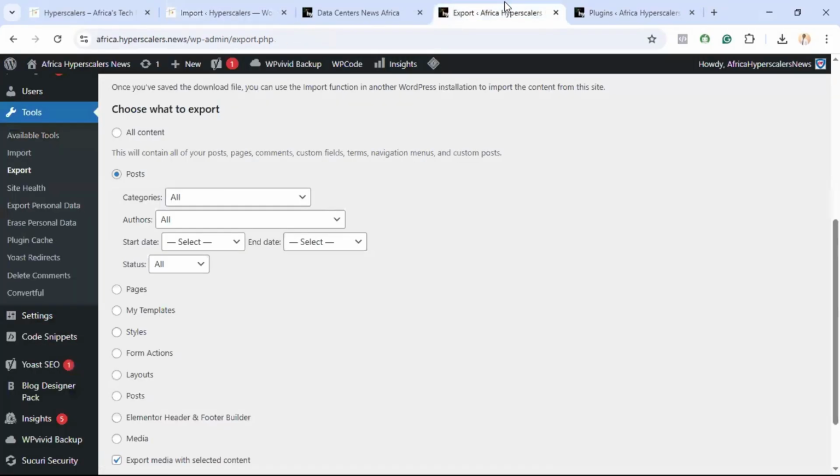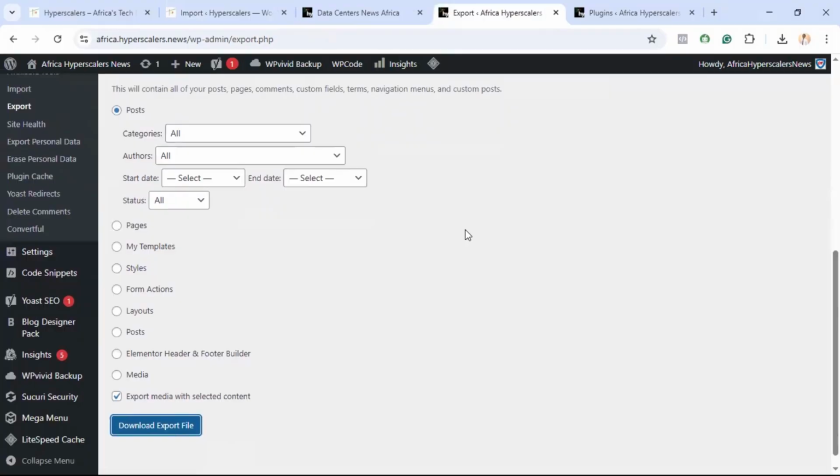The second method is this. Now, we have what we call WP Vivid. It's a very nice plugin that has the capability of backing up your websites. Okay, so I came across this particular function which they have, and it gave me the ability to transfer the blog, including the images. That makes it very, very interesting because it solved the problem without any issue.